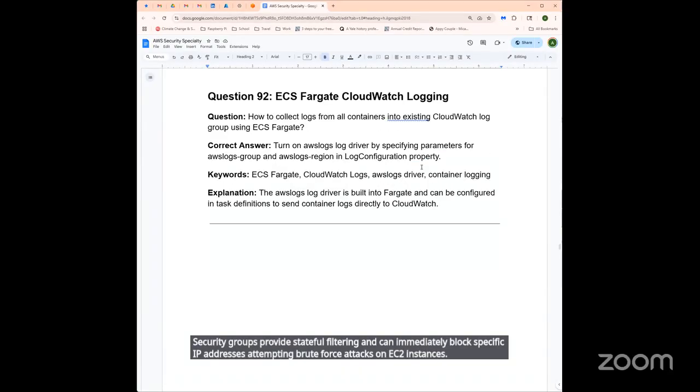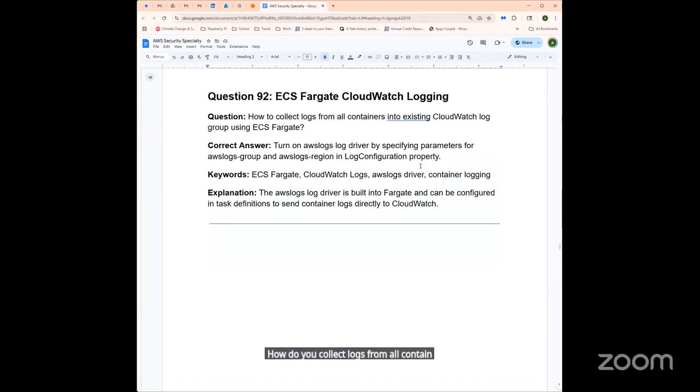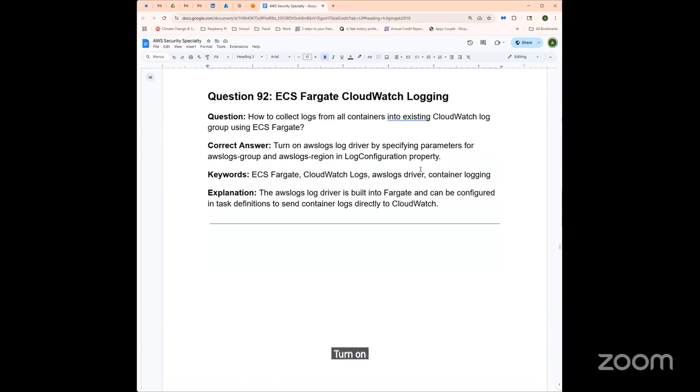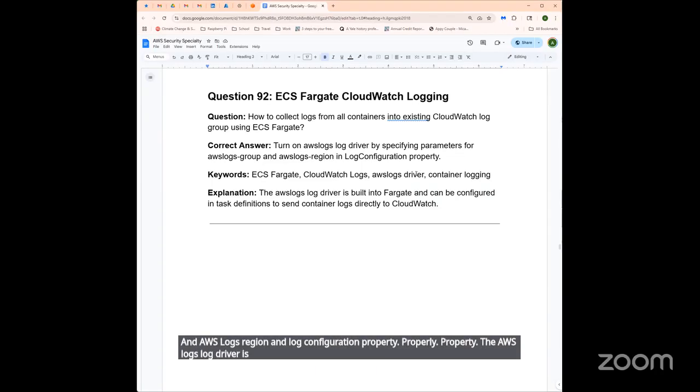How do you collect logs from all containers into existing CloudWatch log groups using ECS Fargate? Turn on AWS Logs log driver by specifying parameters for AWS Logs group and AWS Logs region in log configuration property. The AWS Logs log driver is built into Fargate and can be configured in task definitions to send container logs directly to CloudWatch.